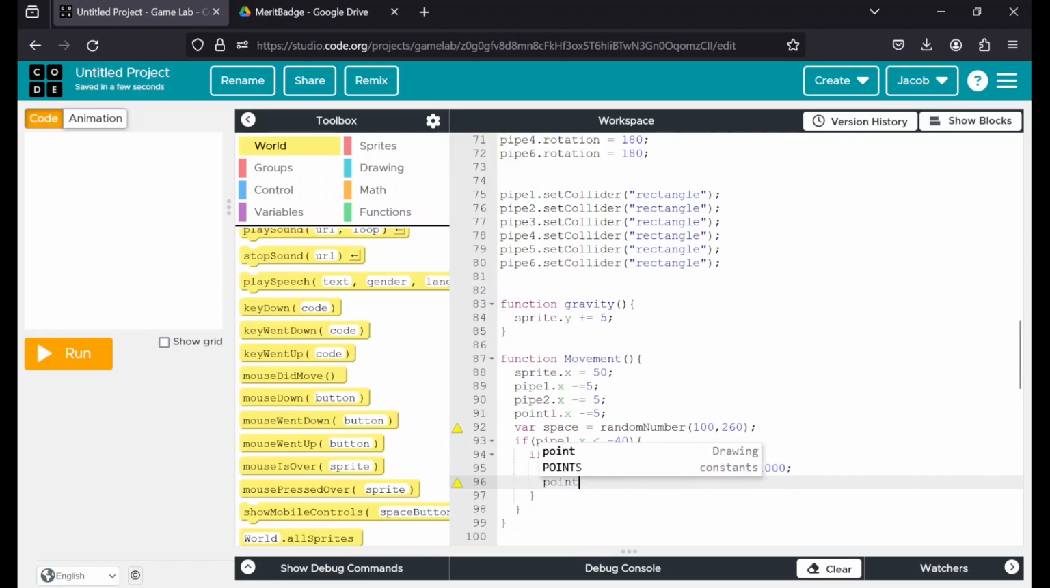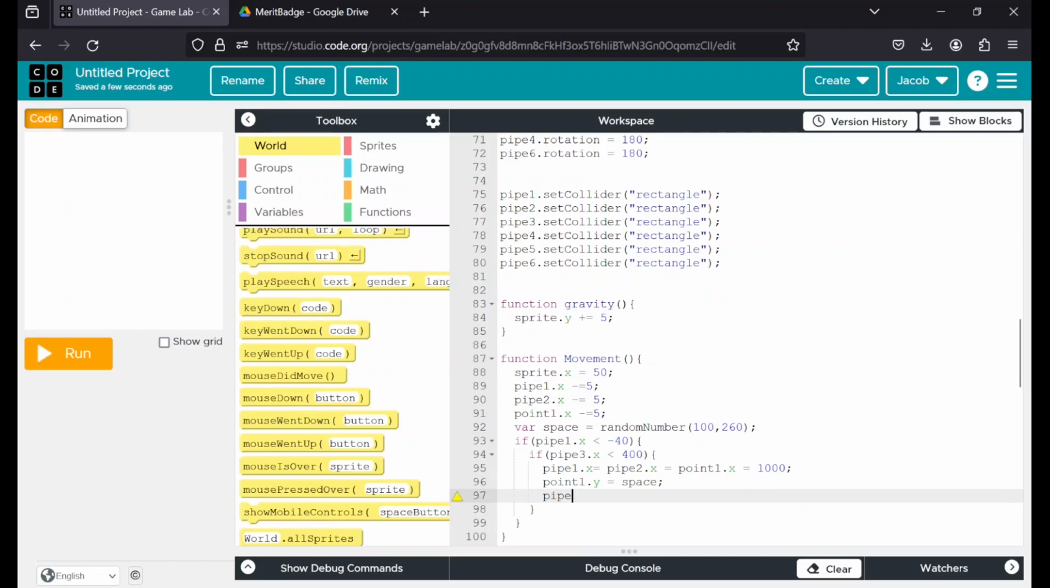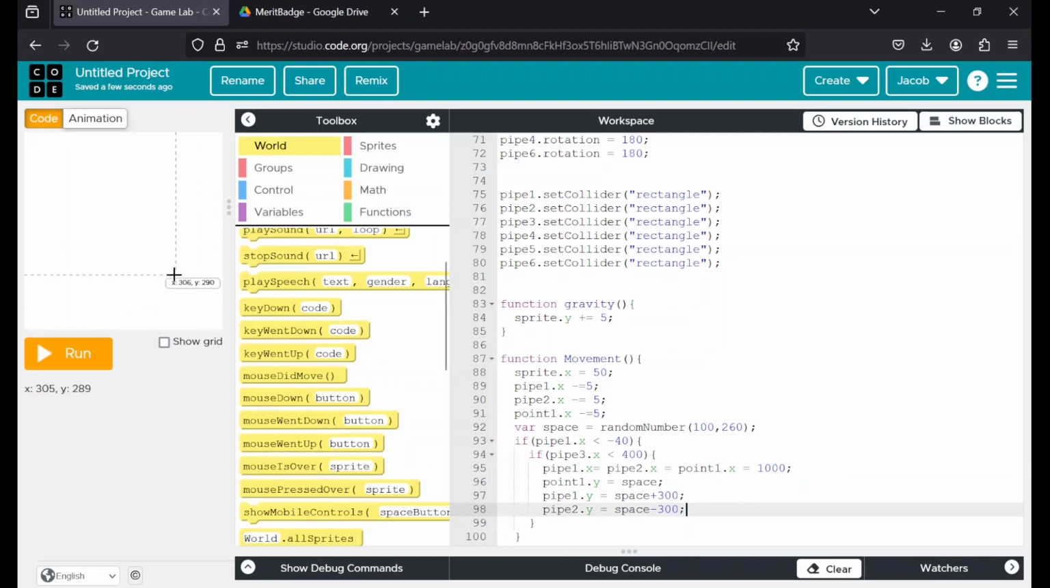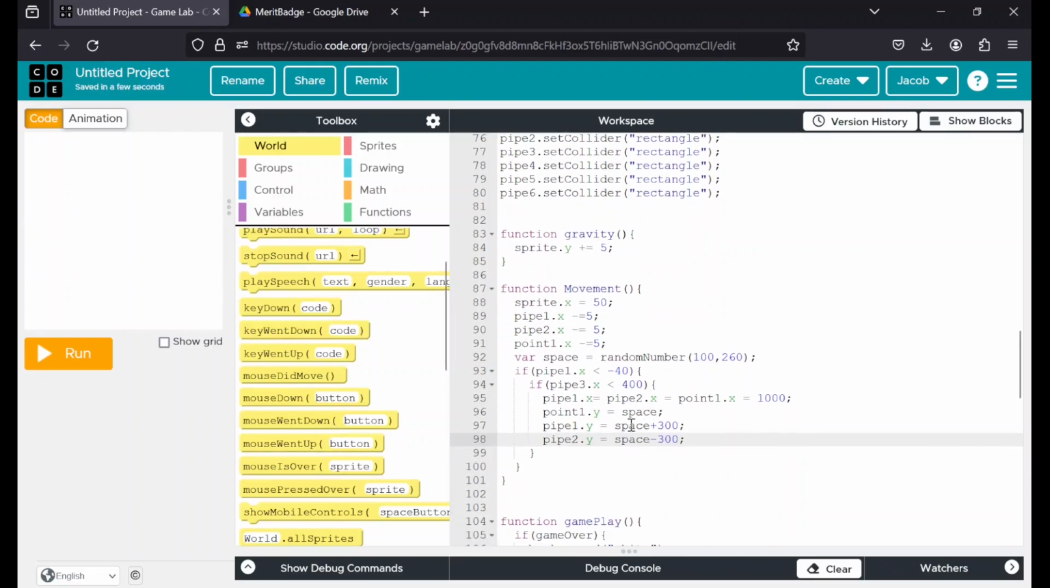And then we'll do point1.y equals the space. And then we'll do pipe1.y equals space plus 300. And then pipe2.y equals space minus 300. And this allows for there to be a gap in between so the bird can fly, and placing our point within that gap so it can recognize for when the player collides to add a point.